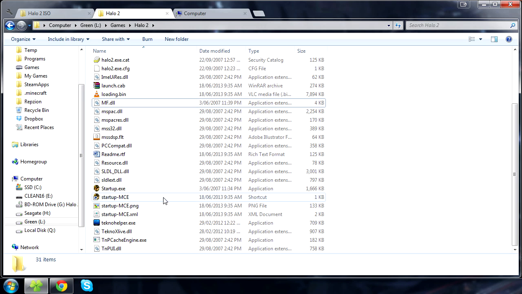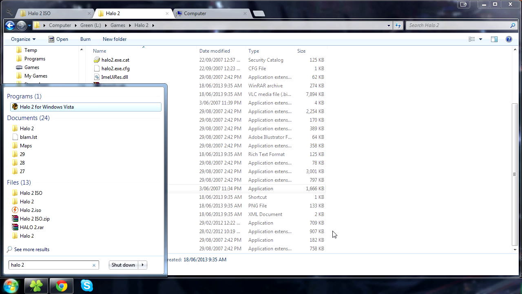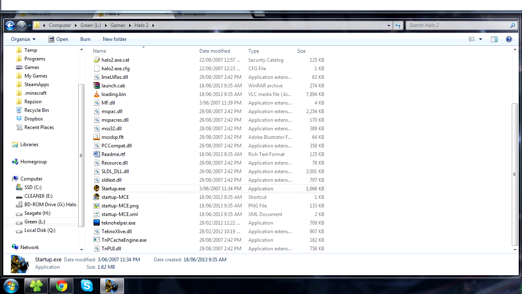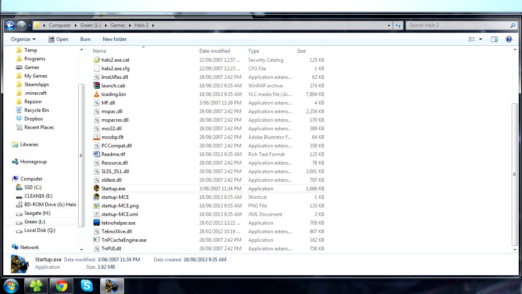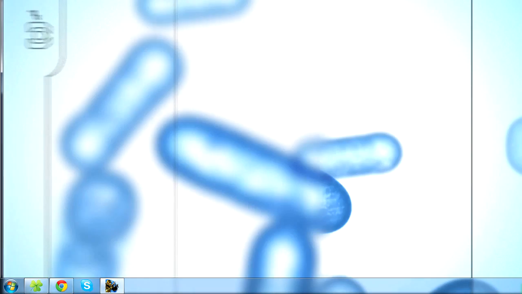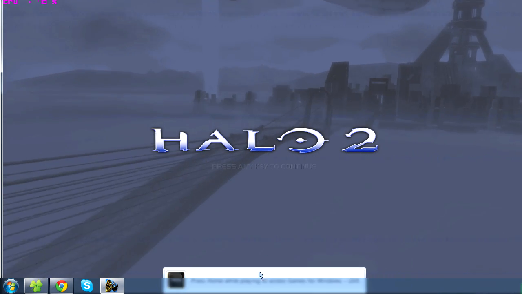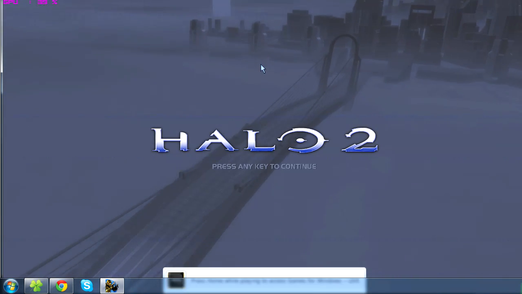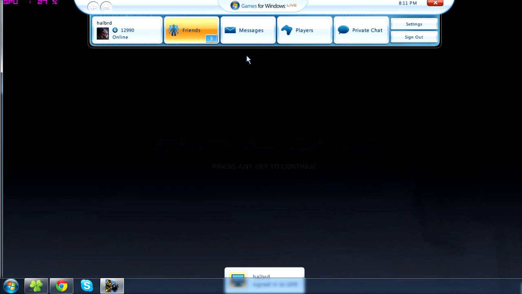There you go. And then you can either run it by clicking startup and running that, or just type Halo 2 Windows Vista. So there we go. Let me just drag it down here. Alright, there's most of it in the screen. So now you should have a Games Windows Live overlay come down from up here. Doesn't look like I'm going to be getting that, but it would look something like this. And it would say you need to activate this game and whatever else.